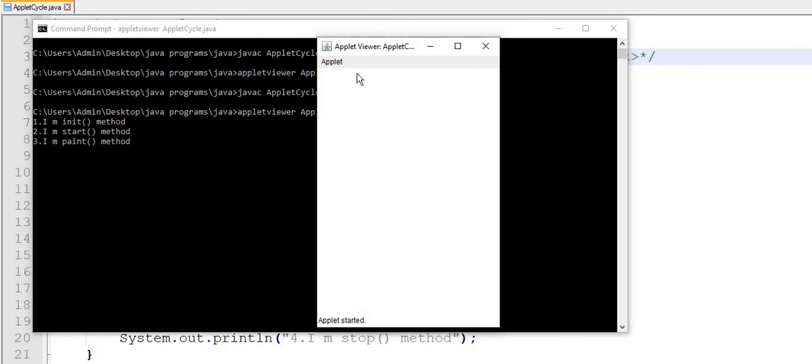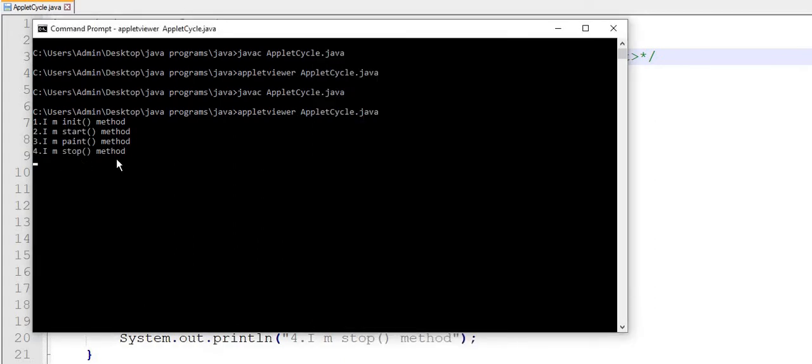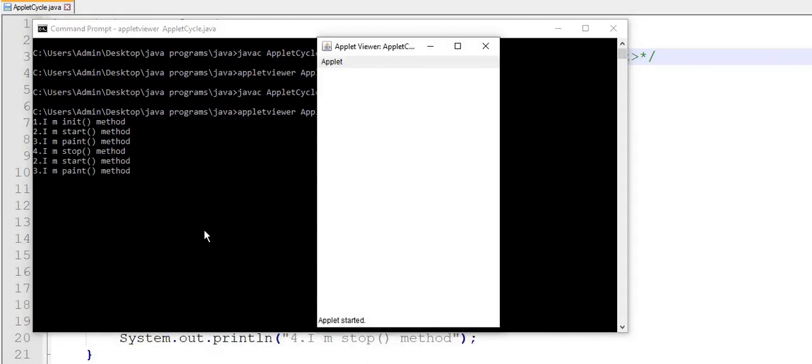Now you can see when the applet is opened, firstly the init method is called, then the start method is called, and the paint method is called when the applet appears on the screen. Now for example, when I minimize the applet, the stop method should be called. See, now the stop method has been called, and whenever I maximize, the start method is called, and automatically the paint method is called. Means whenever the applet starts, it has to paint. Whenever we want to see the applet on the screen, the paint method is called.